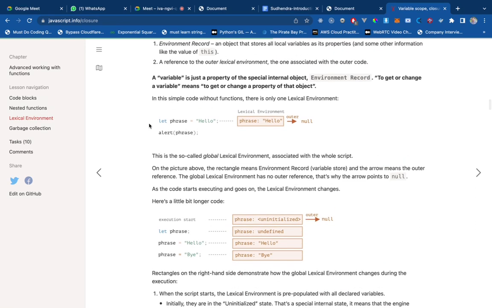Phrase. Okay, see this, guys. When you write a variable now, phrase equals hello, so there's a simple variable phrase equals hello and alert phrase is there. In the lexical environment, it gets converted into a key value pair. Make sense, guys? So this lexical environment is also an object.